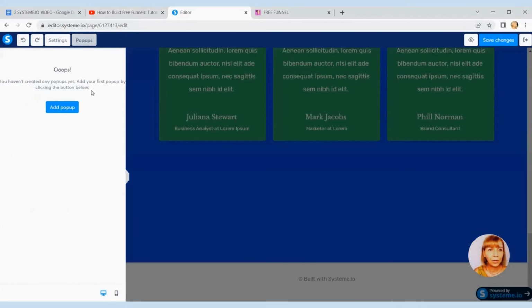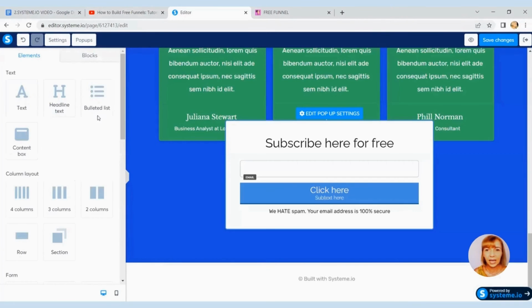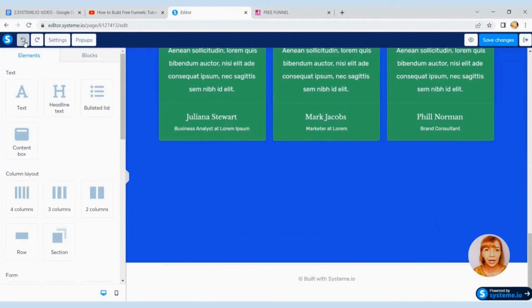And then we have our pop-ups. So here you can add a pop-up. You see, like this one, when they click on the link, they get this pop-up to register. And of course, the pop-up, you can customize it as you want, like with everything, okay?